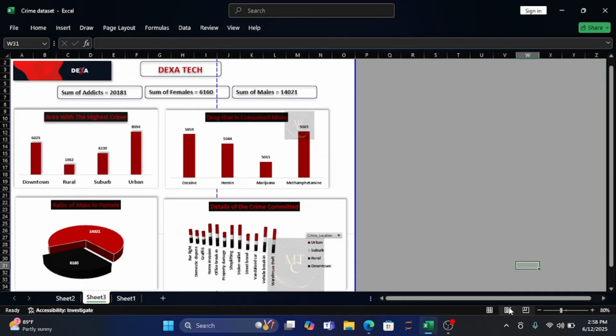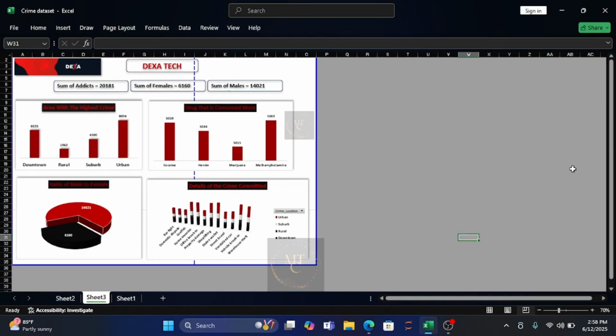Reduce this. Okay, let's reduce it a bit more so that we can see the work that we have done. This is our dashboard and this is how it looks. When you screen grab this, all these line breaks are not going to be there.